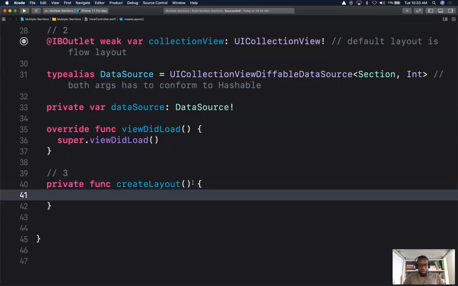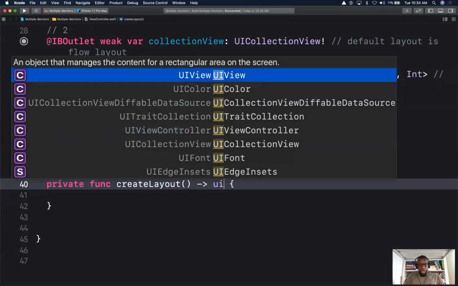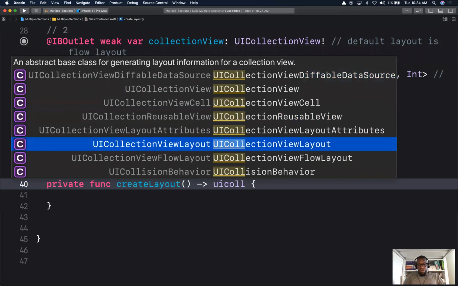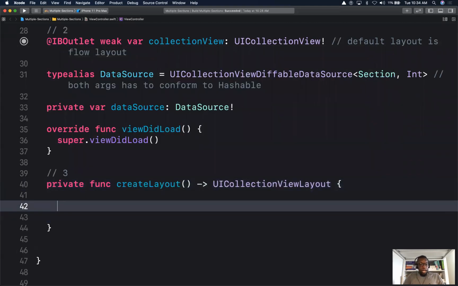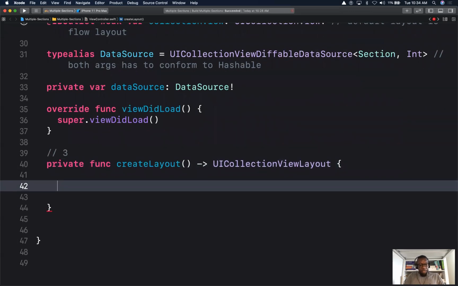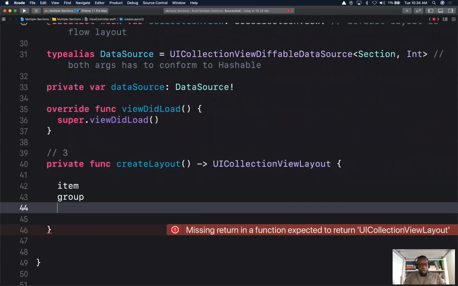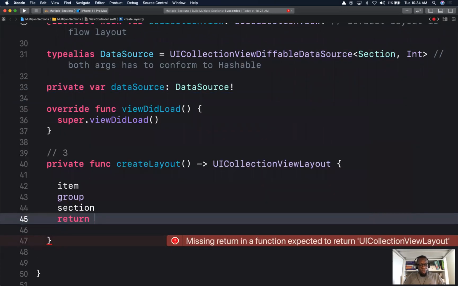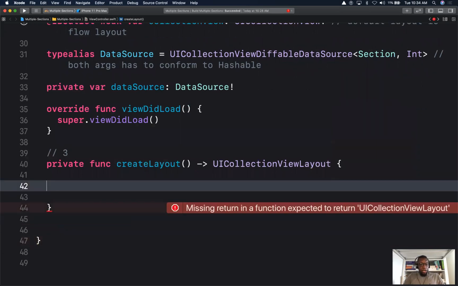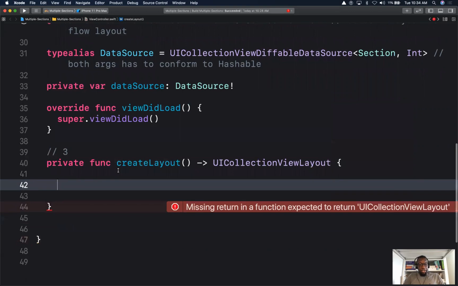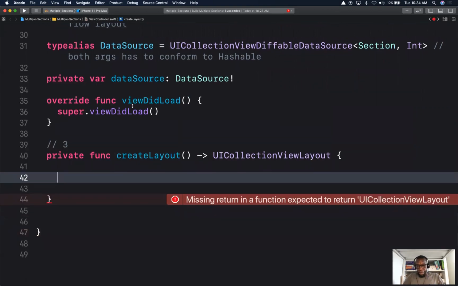It returns a layout, UI collection view layout. And as opposed to yesterday, where we created our item, our group, our section, and returned the layout, today we'll be using a closure to set up our sections, because we have 2 sections. We want to make them look different. So we'll be using what's known as the section provider, or the compositional layout provider, to configure our sections.